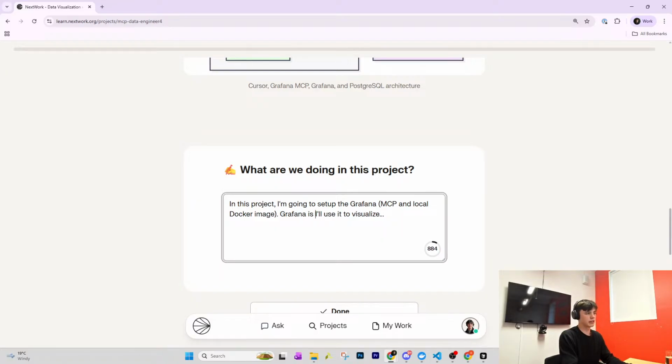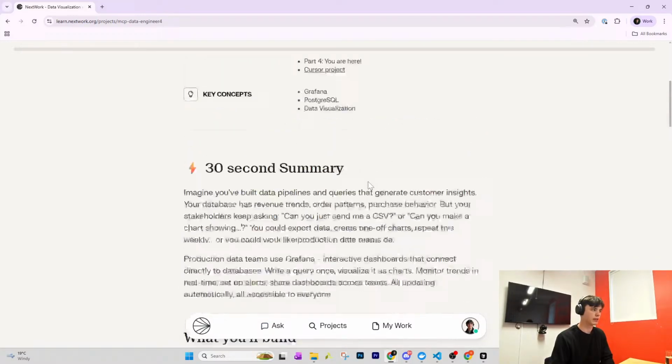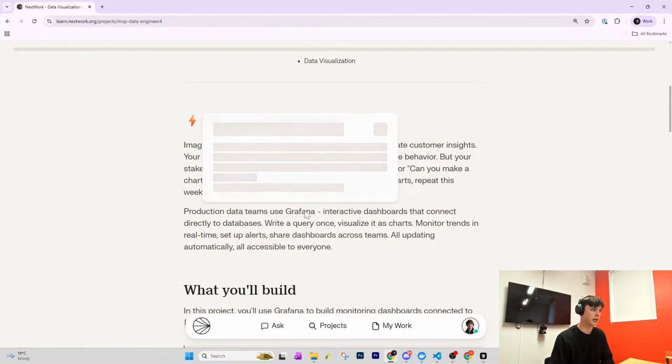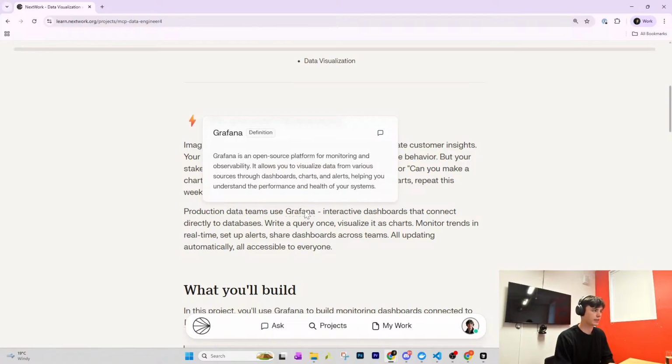Grafana is an open source platform that allows you to create live dashboards. Super common in industry. I will use the little thing up here. You can see that Grafana is an open source platform for monitoring. It allows you to visualize data from various sources through dashboards, charts, and alerts, helping you understand the performance and health of your systems. Super cool.